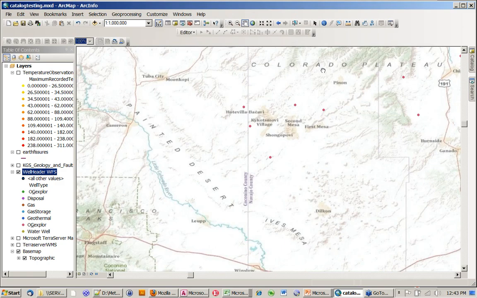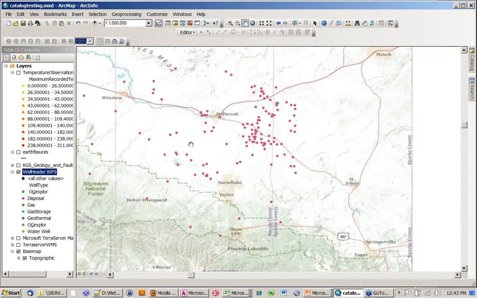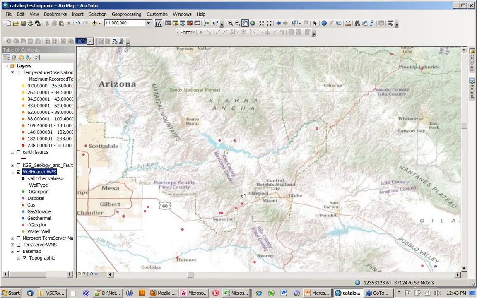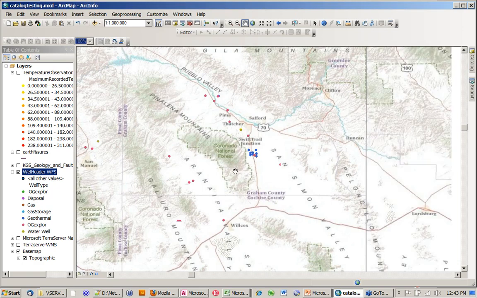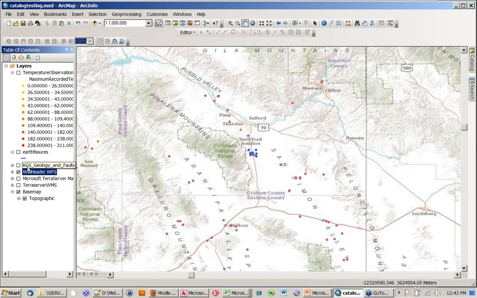So this is the well header feature service. I didn't pick a very good field. Most of them are the same. There's different ones. Anyway, that's the beauty of setting these services up as web feature services, is that you can use them with ArcMap out of the box.